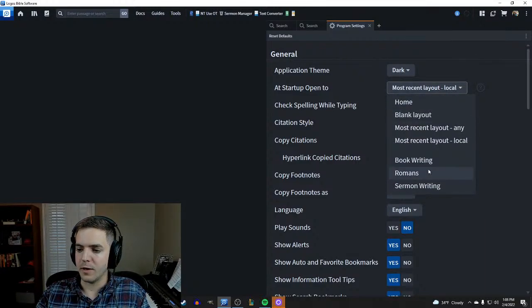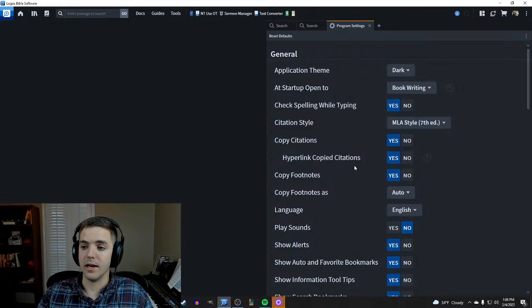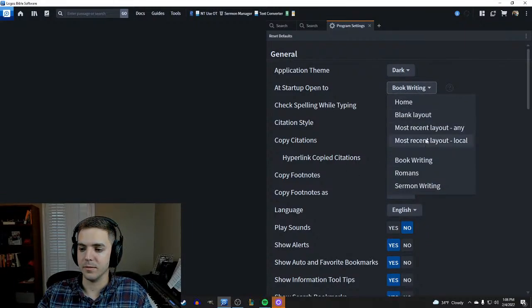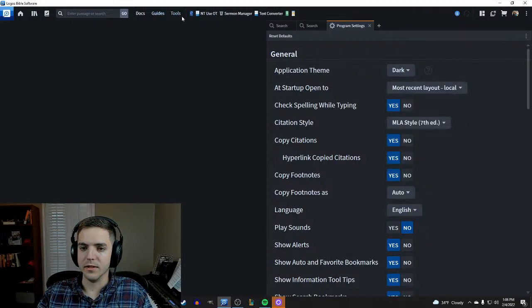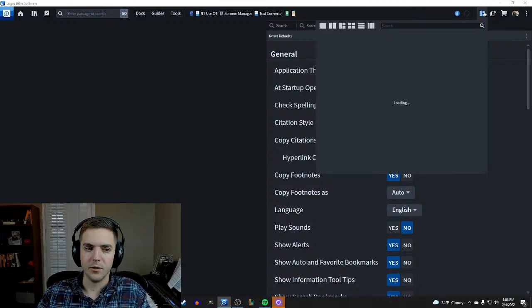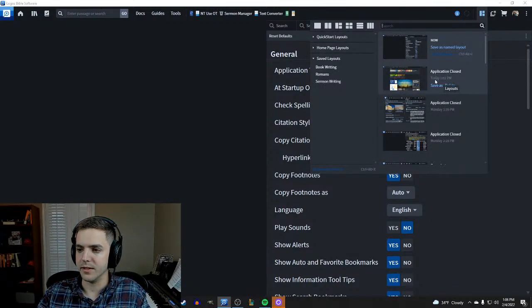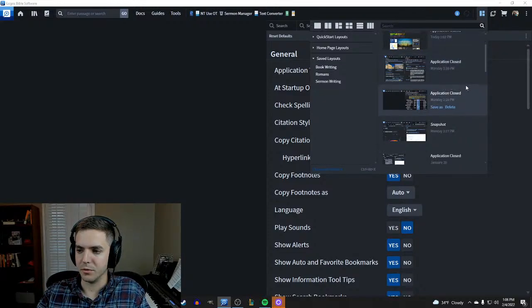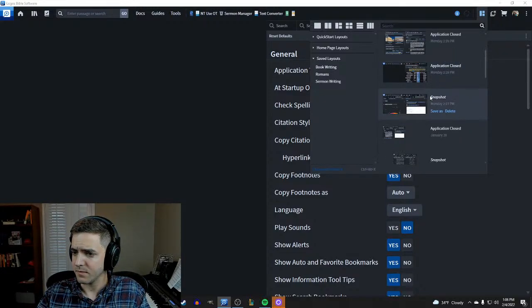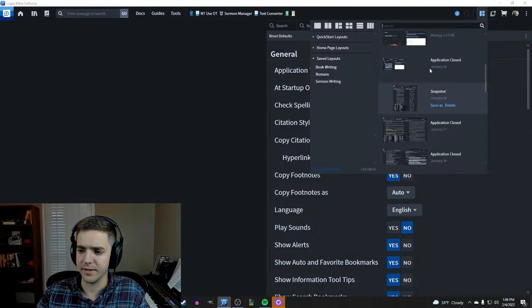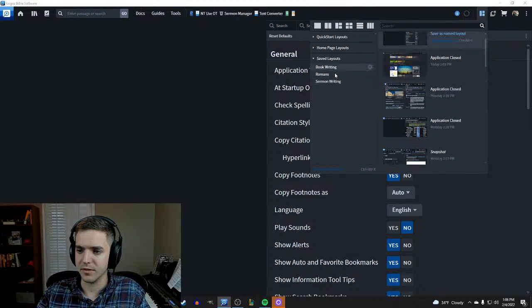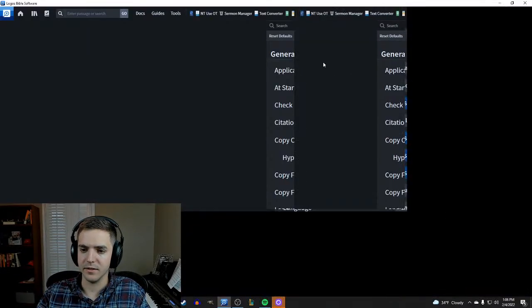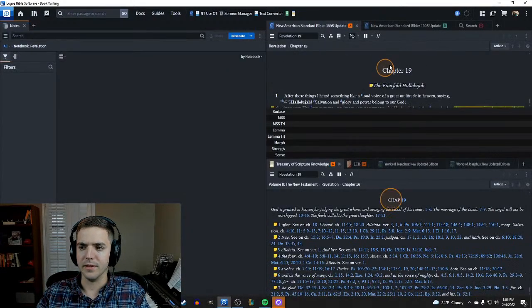You can also have preset layouts. I have no idea what's going to be in here. Let's see. Oh, your layouts are right here, by the way. You can click this little button and pull up any layouts. It'll show you what it looks like when the application's closed. It'll show you different snapshots it'll take every now and then, things that it might think that you want to see. Or you can save layouts, like this one's called book writing. No idea what this is going to be.